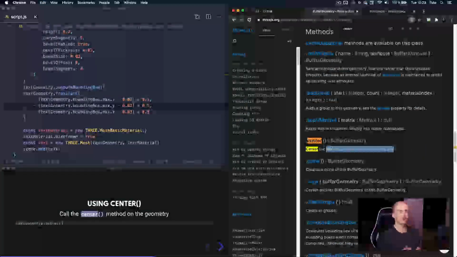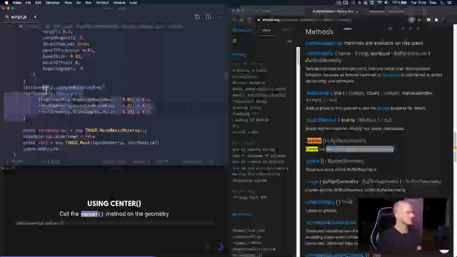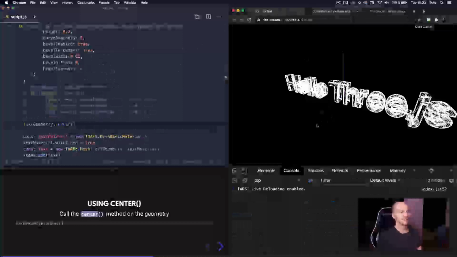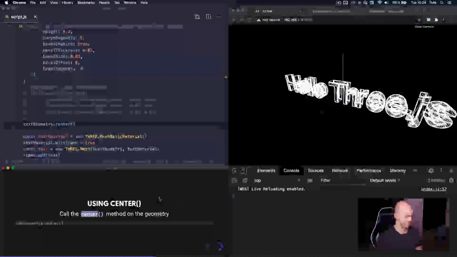So Three.js does support this. All you have to do is comment this. I will leave it in the code, but you can remove it and do textGeometry.center. And that's it. Much faster.